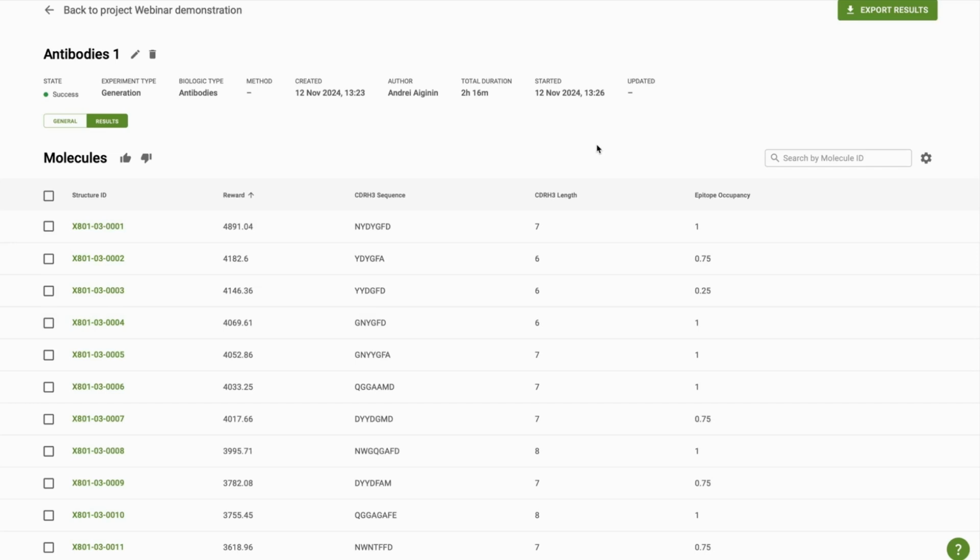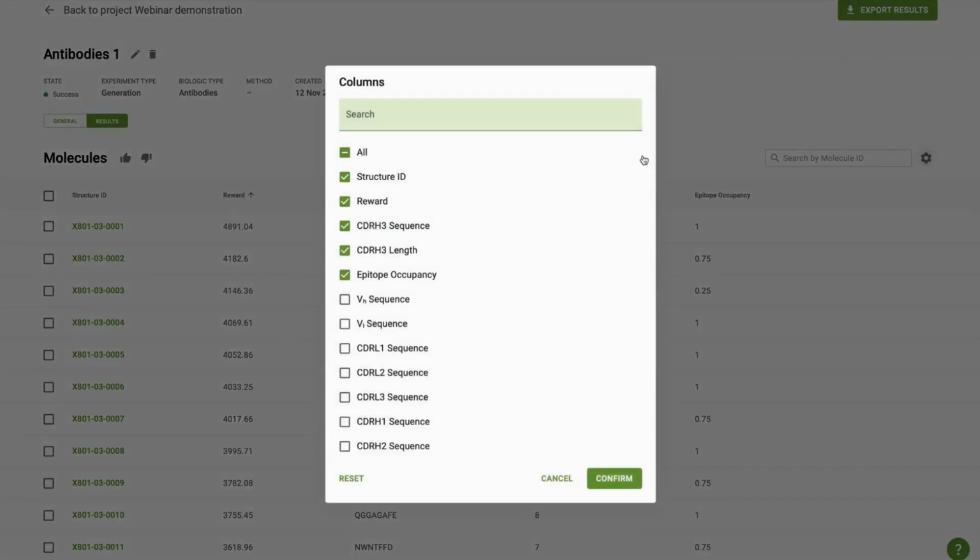Epitope occupancy refers to the fraction of selected amino acids interacting with the generated antibody. The value can range from 0 to 1, where 1 represents full epitope coverage, and 0 means no epitope residues interact with the antibody. Reward function is a combination of antibody stability and docking scores. The higher the reward value, the more promising the binder.